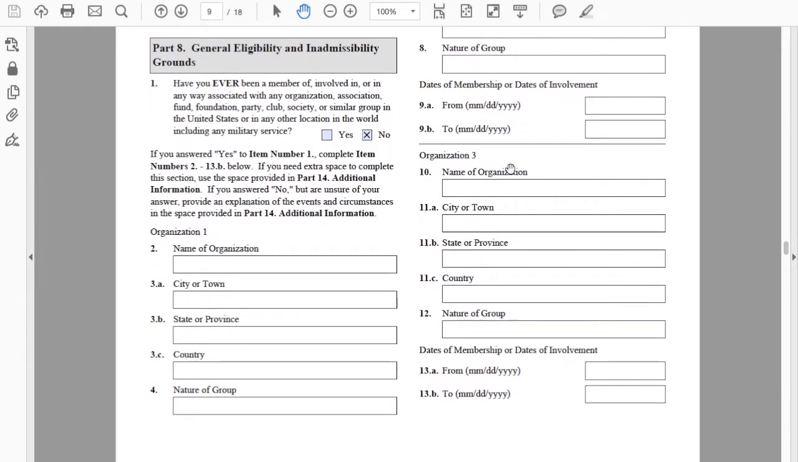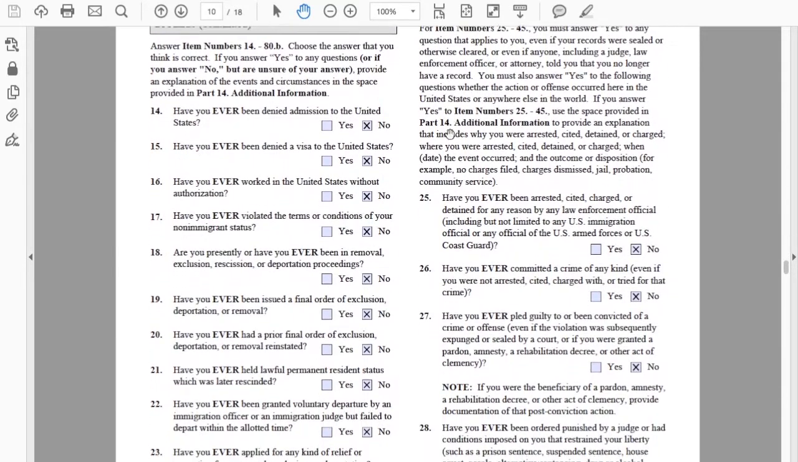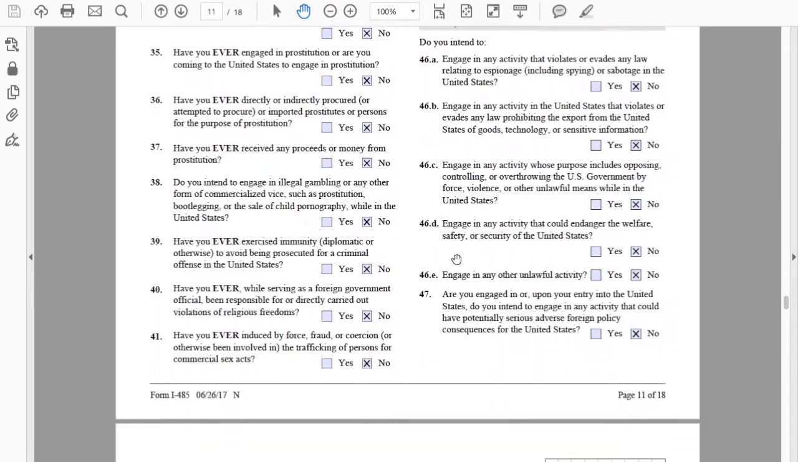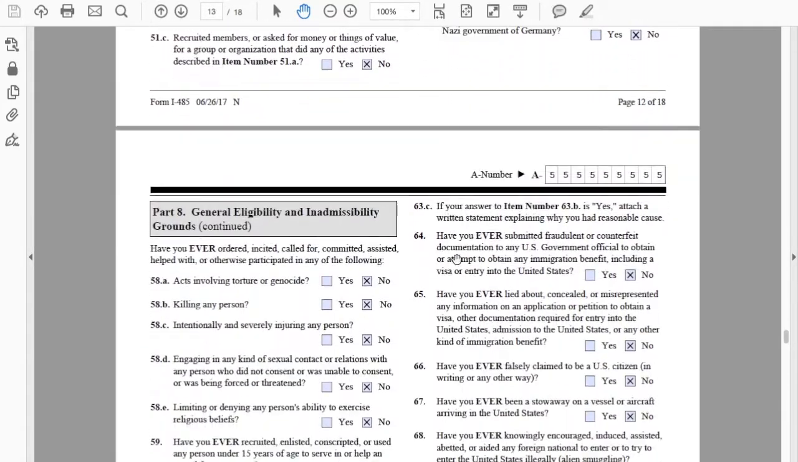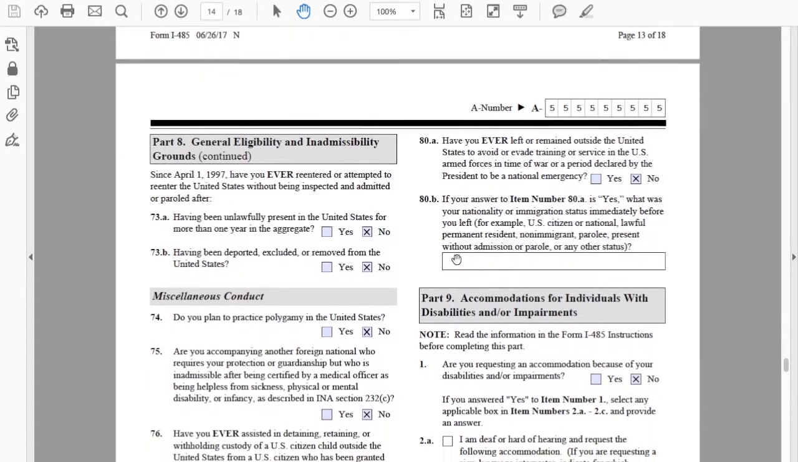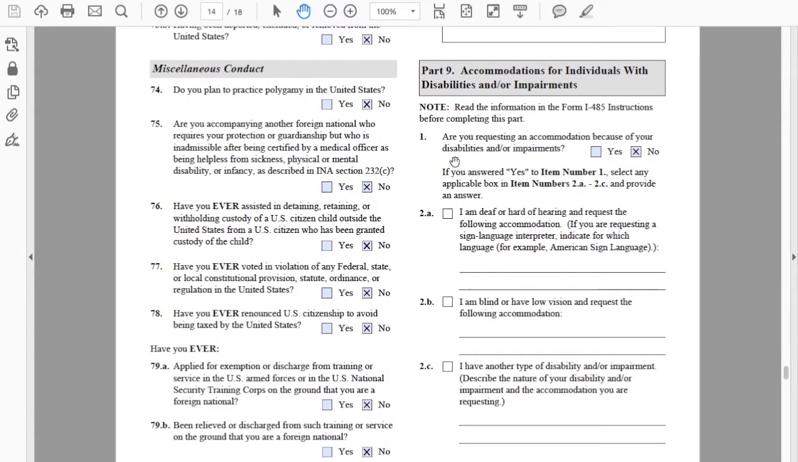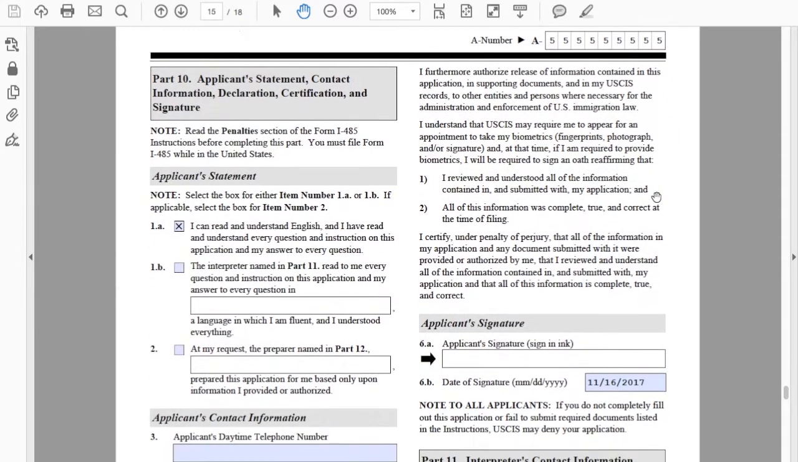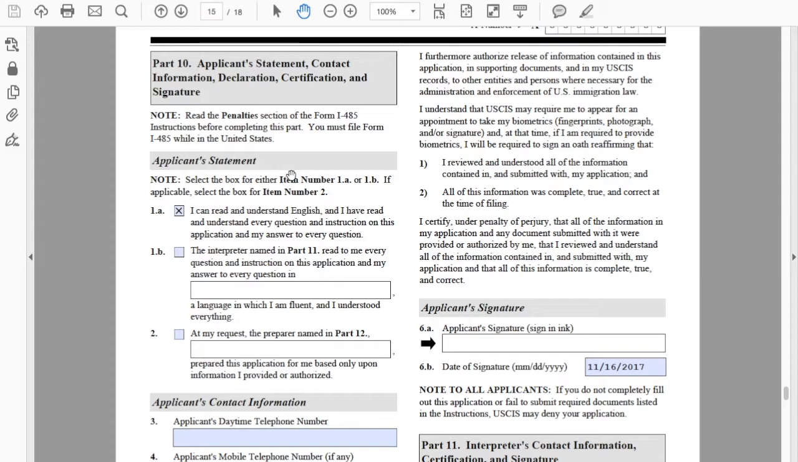Part 8 is just a yes and no answer. So just read it carefully and make sure that you answer everything accurately and truthfully. We're going to go down to part 9. Okay. And it's just asking here if any accommodations were made for disabilities or impairments. We did no. Obviously, you would say yes if there were. Okay. And then we're going to scroll down to part 10, applicant statement. So I can read and understand English. Yes, if you can, then you're going to want to check that box.